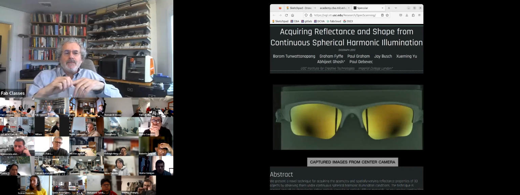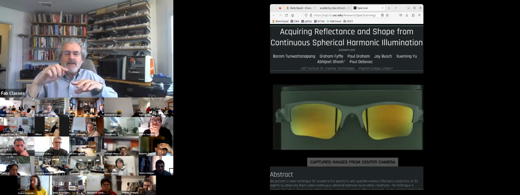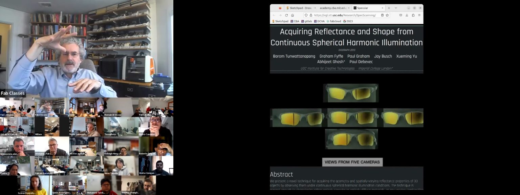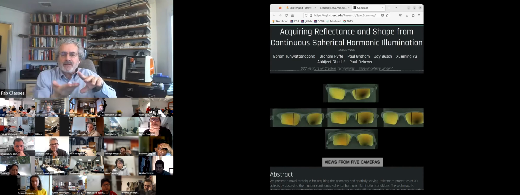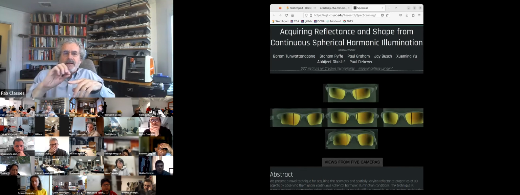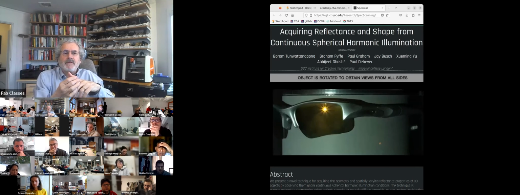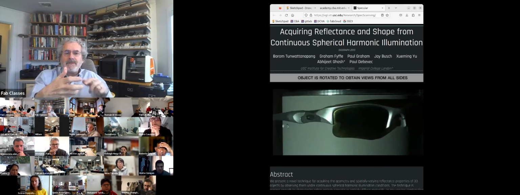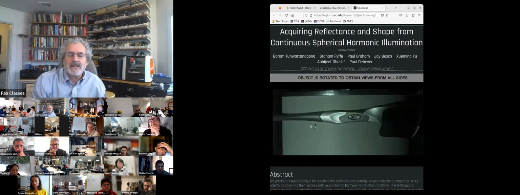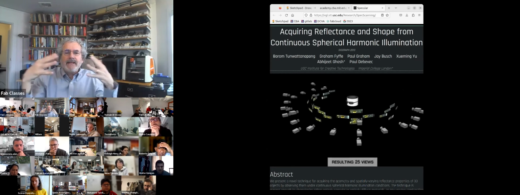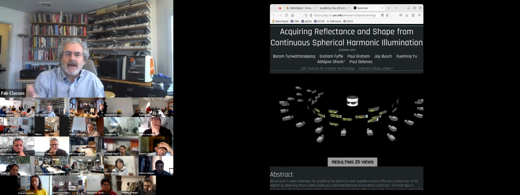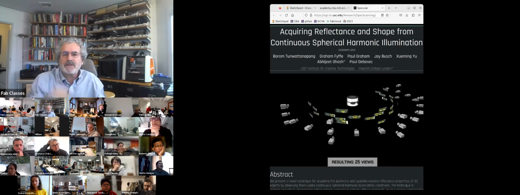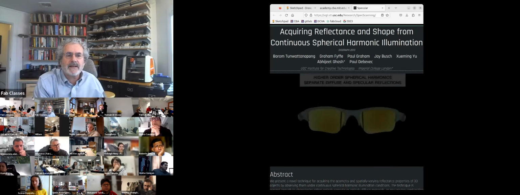If you want to do computer graphics, you need to separate specular from diffuse scattering. You need to separate surface from subsurface scattering. You need to describe the texture of the material. By rotating the object and the light source, he measures what are called light fields. So he's not just measuring the geometry, he's measuring the full optical scattering properties of an object.